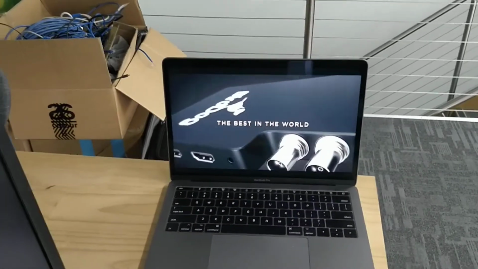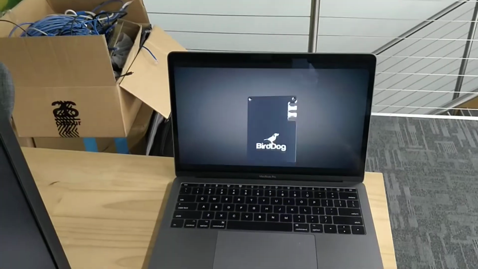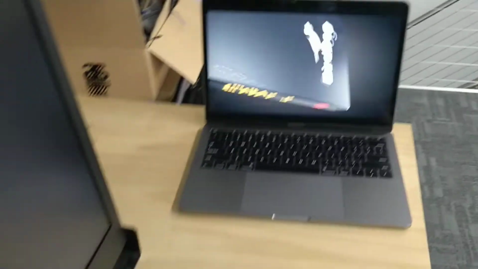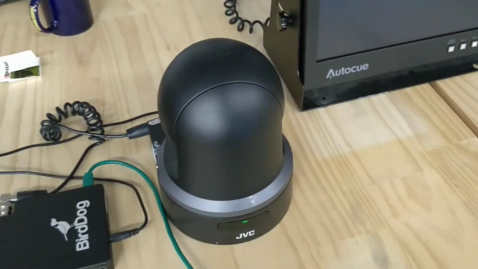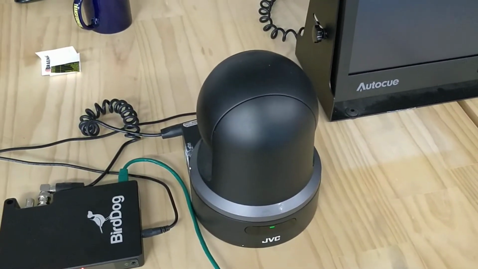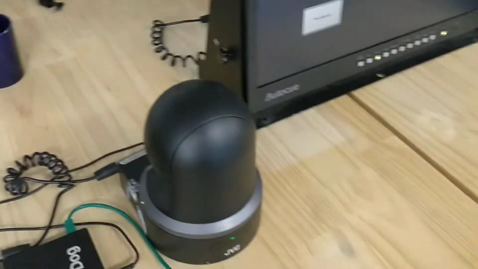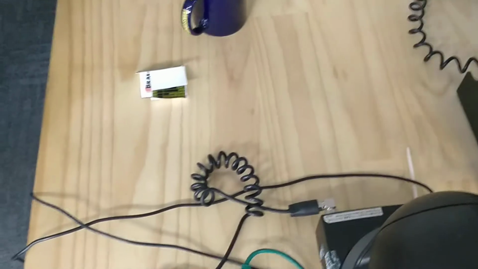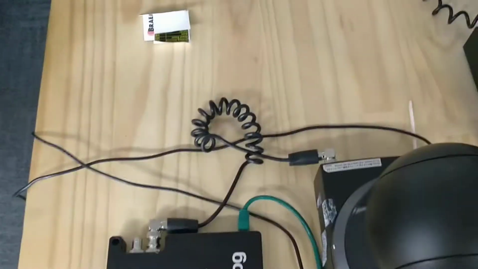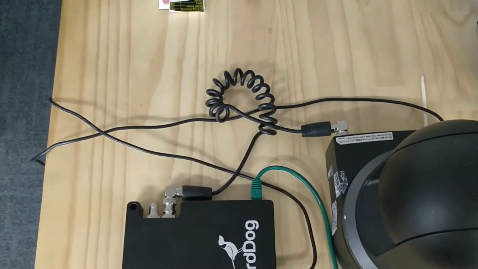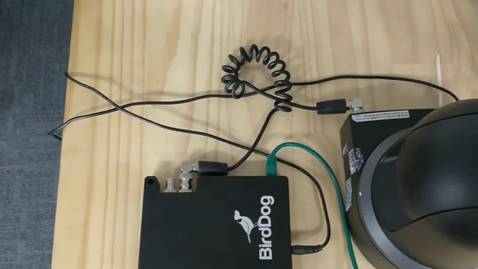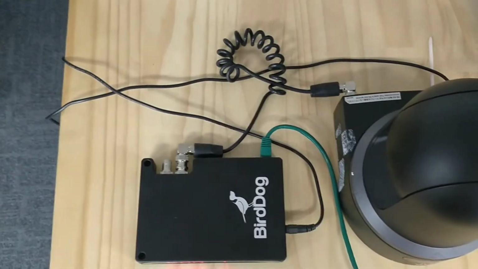So here we have a laptop playing our BirdDog teaser video. If I come across here, we have a JVC camera pointing at the laptop, just so you can see that there's no trickery here. We have an SDI cable coming out of the back of the JVC camera into our BirdDog Studio NDI encoder, and we have a green Ethernet cable attached, as you can see.